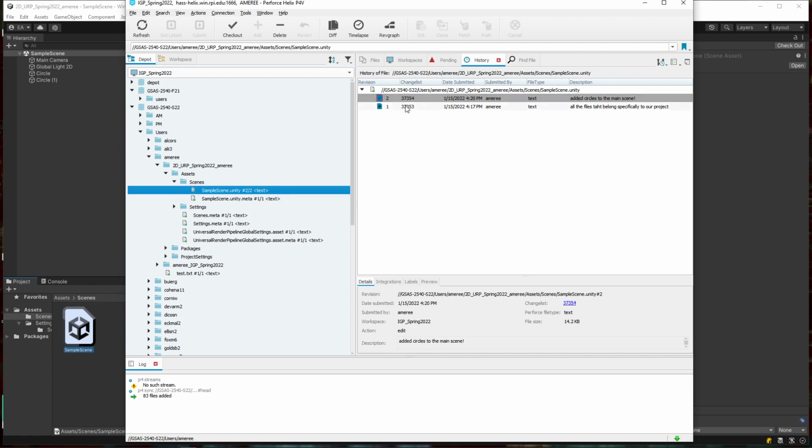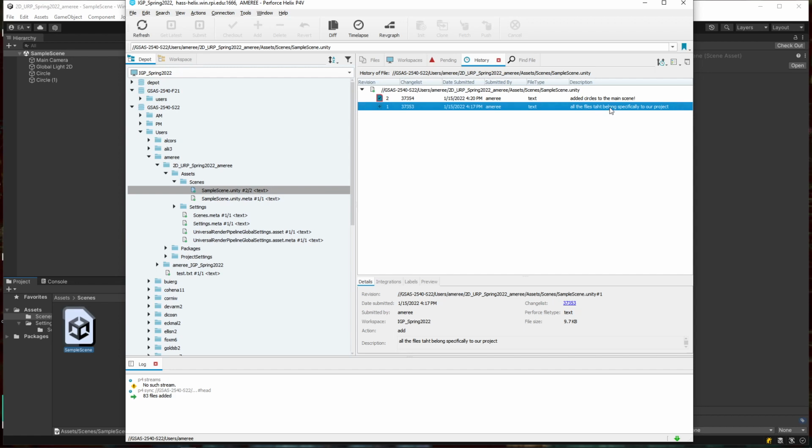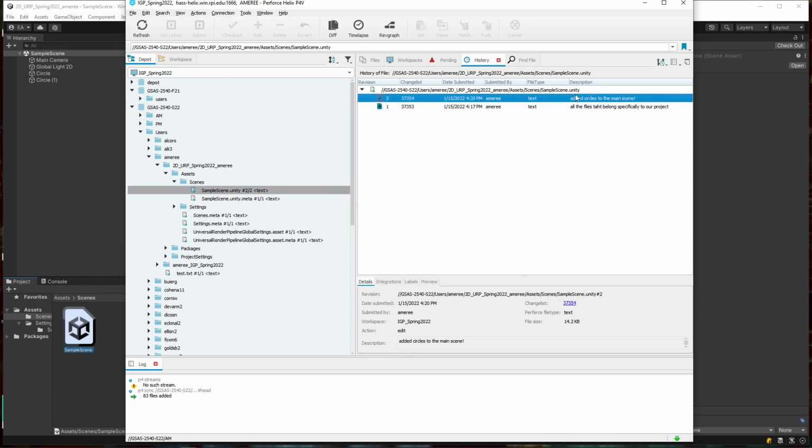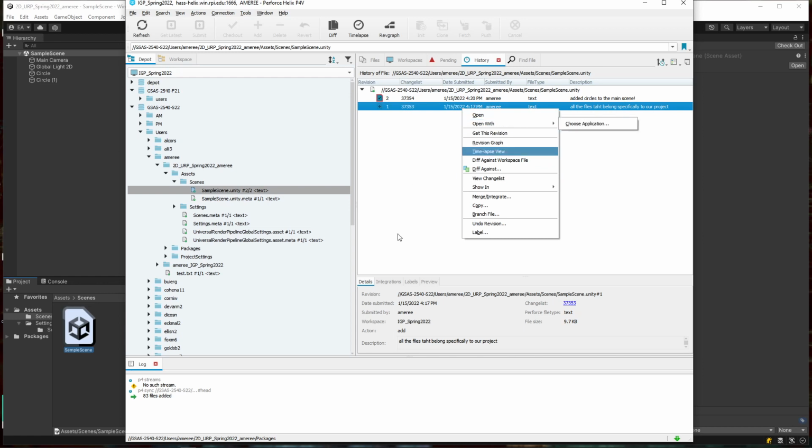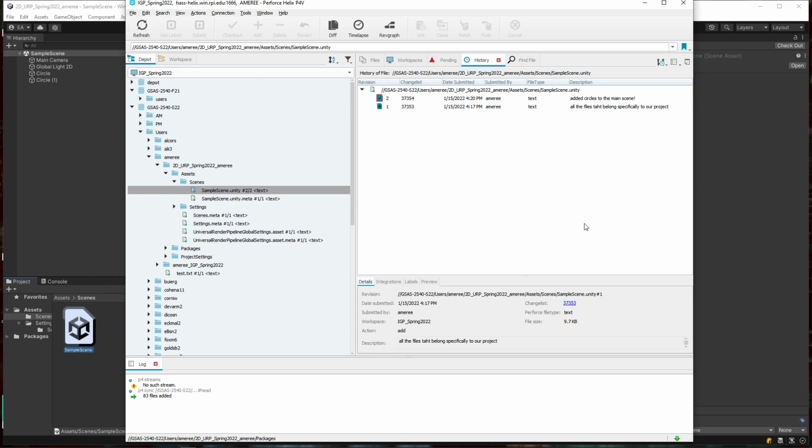Notice the first version, all the files, oh, I had a typo, all the files that belong specifically to our project, that's when that got checked in. And the second submit said, oh, okay, added circles to the main scene. So now there's that. If I needed to, I could actually go back and revert to that older version. But for the most part, we're going to try to keep just moving forward.